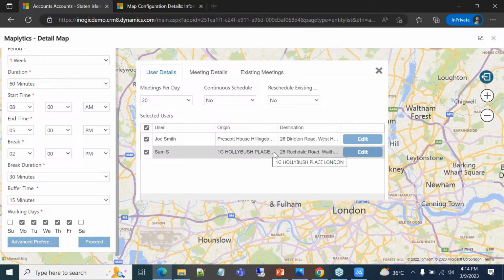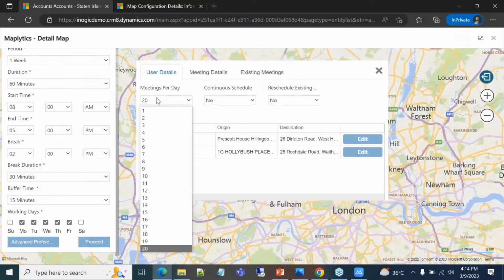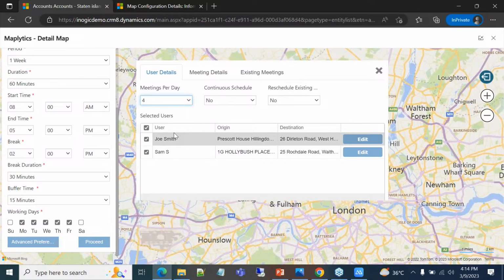These details come from the configuration detail record itself of the respective users, which means that every user has the ability to select their default origin and destination locations. You can surely use this edit button to change this. Now you have this option of how many meetings per day should be scheduled for the sales rep or the field rep. Let's say I'll go for 4. Now I'll explain this in a while.